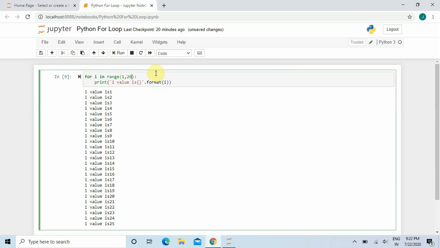Now what will happen if I give here comma 3 suppose? Now what does it mean? It actually means that I want to start from 1 and I want to display up to 25, but I want to display with an increment of 3. That is, it will start from 1, and the next value it will print by adding 3 to the previous number. So let's run this part again.